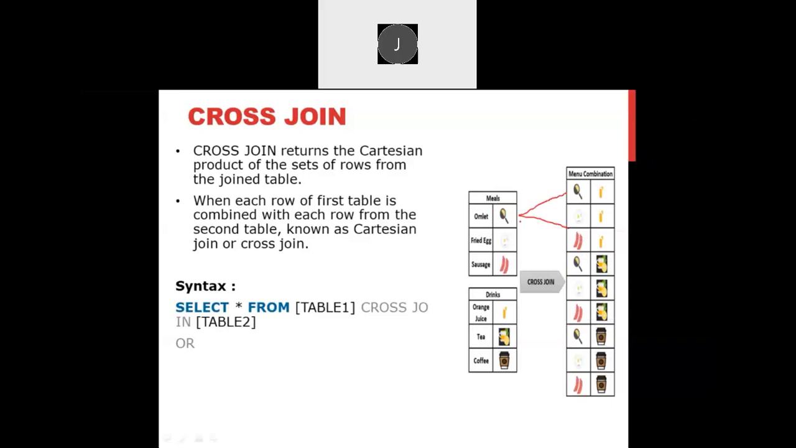Meals is one table, and this one, completely omelette, with the complete combination it will take. Omelette with all the fields in the second table it will match. Whether it matches or not, it will retrieve it. It will combine and join and give the result. Likewise, if you take fried egg, again it will. This is what they call Cartesian join. Cartesian join means each field in one table will join with every other field in the other table, then gives us the result. It will be a long result.